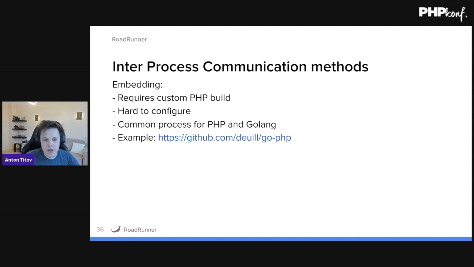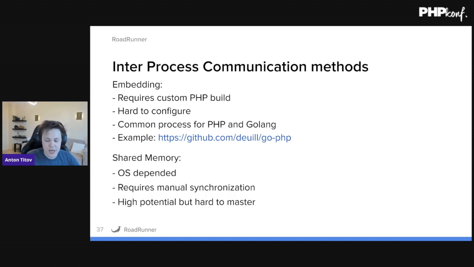So problem number one is inter-process communication. We have multiple options. The first option is to actually embed PHP into Golang. That's a bit of a weird and complicated approach, but it might give you interesting performance benefits. We decided not to go this route, but there is an existing experimental product which does that, so you can check it out. You can also share memory between processes. This is doable, but fairly complicated. In fact, we're going to do that in RoadRunner 2.0. But for now, in RoadRunner 1, we decided to skip it.